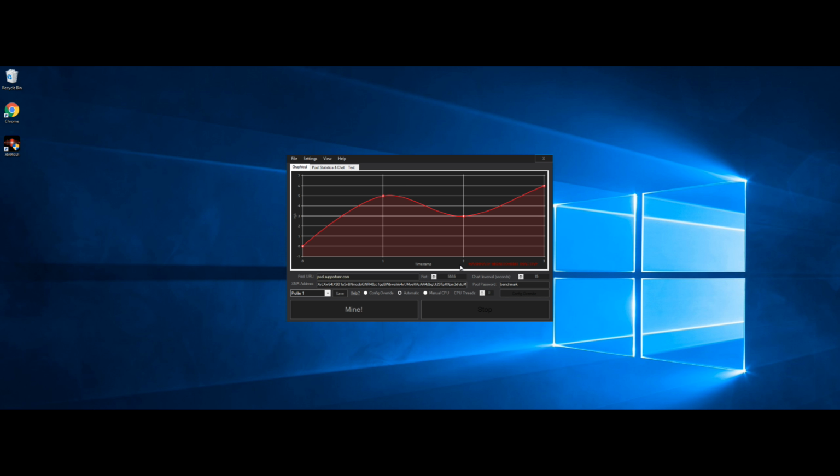If you want to use your own pool, it's pretty straightforward. Enter your pool URL, your port, and then your password. Chart interval is just going to be for how often this chart refreshes.